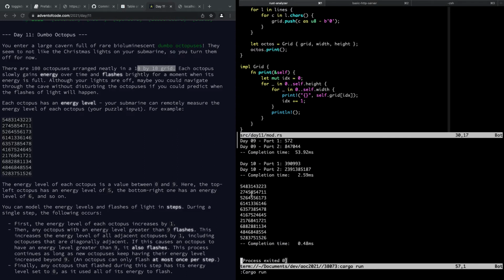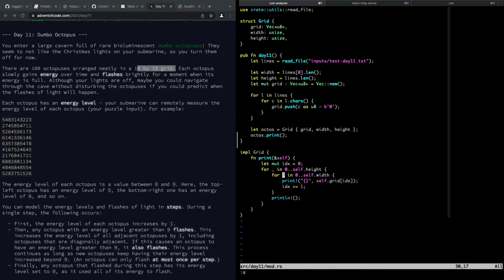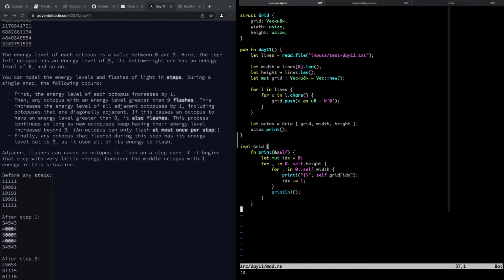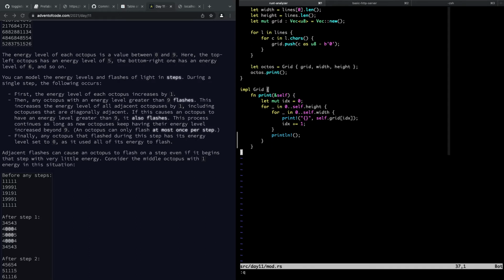That looks like it worked, right? I see 1526 at the bottom and 5483 at the top there. Okay. So I think we read the grid incorrectly. Read in the grid correctly is a better way to phrase it. So now we need to write a step function, right? So we write a function which does one step of the octopusing, the flashing.